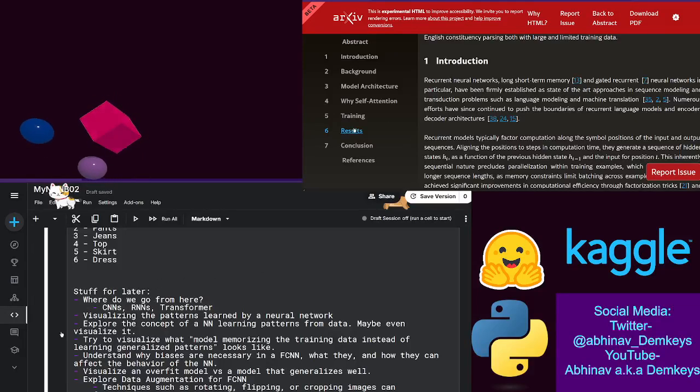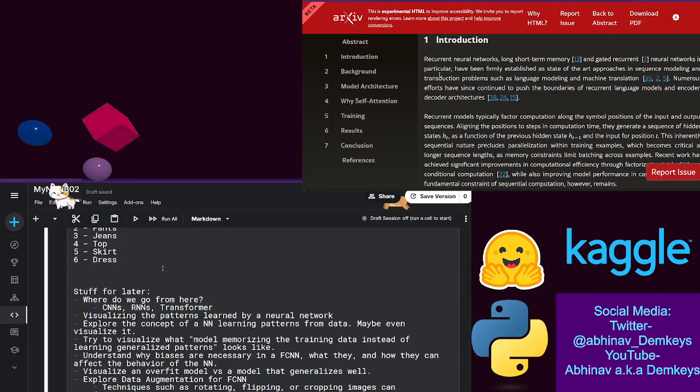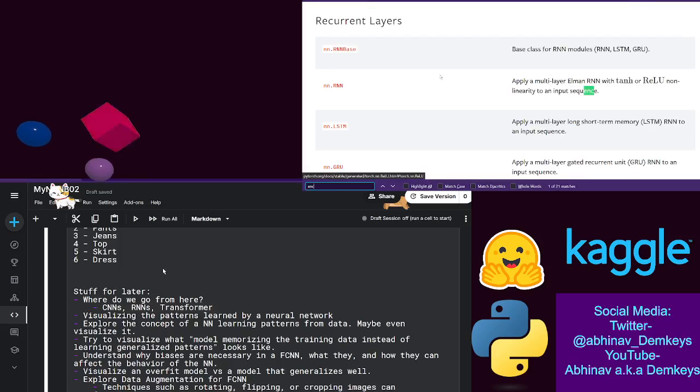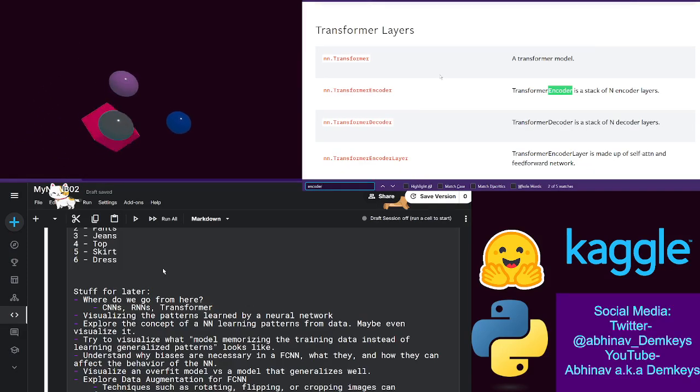Okay, so right off the bat, this mentions recurrent neural networks. It says recurrent neural networks, long short-term memory, and gated recurrent neural networks in particular have been firmly established as state-of-the-art approaches in sequence modeling and transduction problems such as language modeling and machine translation. Numerous efforts have since continued to push the boundaries of recurrent language models and encoder-decoder architectures. Hold on, encoder-decoder. That's another one I should look into because I know that's specific to the transformer architecture, or at least it's heavily used in the transformer architecture. But I need to see if it's available elsewhere as well.